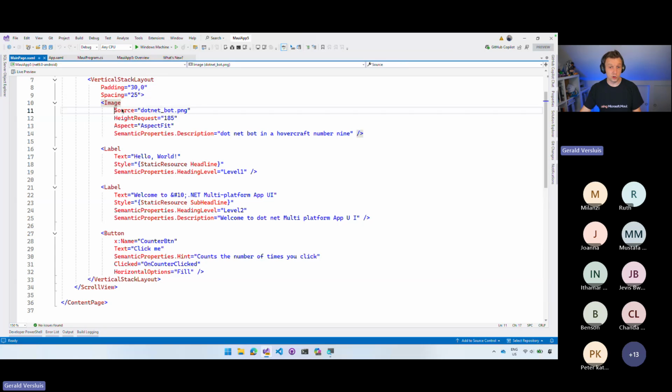For the image, you can set a source, right? Makes sense because you want to show an image, and we need a source for that. You can set the height of it. You can set the aspect, right? Chances are that the dimensions here, the height request, is going to be less than the actual image. So do you want it to actually fill the image component, or do you want it to, aspect fit is what we're doing here, so that it sizes it down, but it remains the aspect so that it still looks okay and it doesn't look stretched.